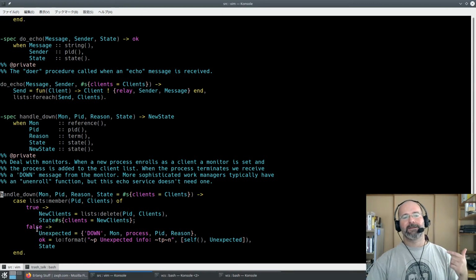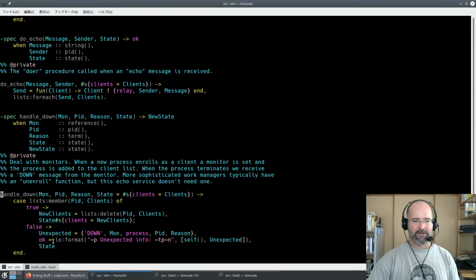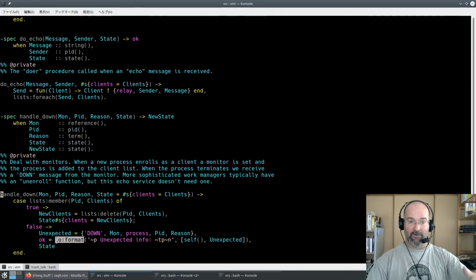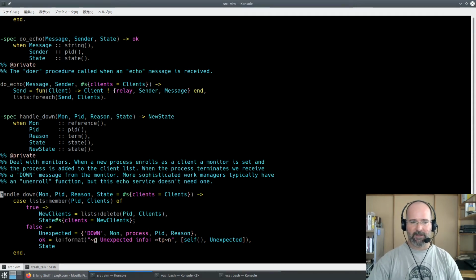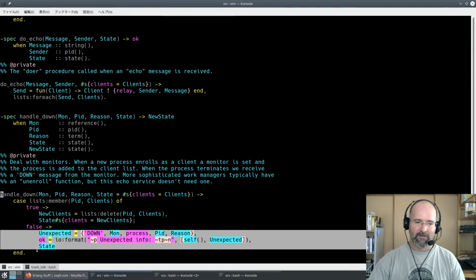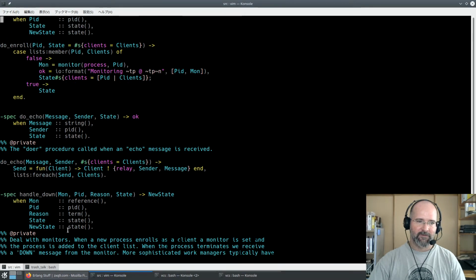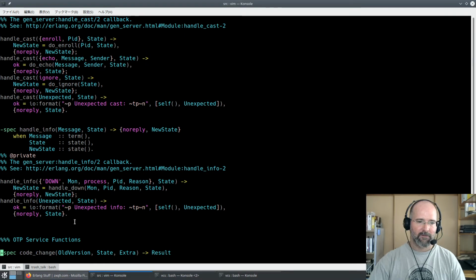But if it is not a member of the client list, we're going to reconstruct the unexpected message as it originally was received right here, and we're going to notify the system. In this case, we're sending it to standard out, but if you evolve this project even just a little bit more, you would want to start logging that message and say, hey, I got something crazy. So this is kind of an extension of the unknown, unexpected clause of the handle info, right? Handle info, this thing right here, is kind of redefined down there.